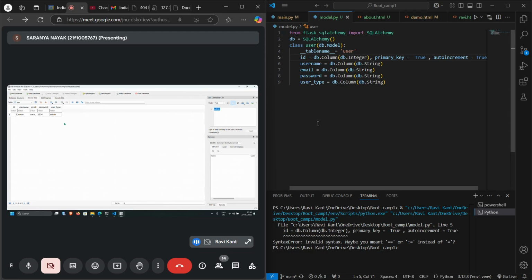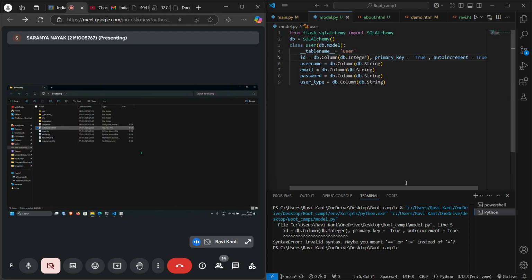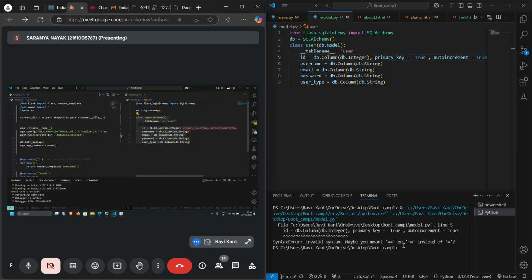Sir, I'm getting one error and I'm not able to correct it. It's, I guess, some syntax error somewhere. What is the syntax error you're getting? It's saying use double equals instead of equals.